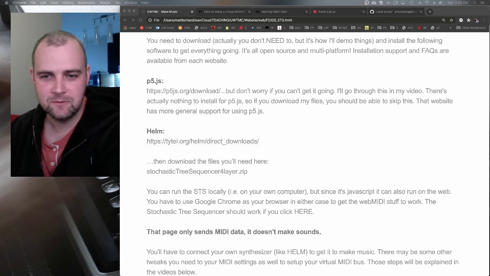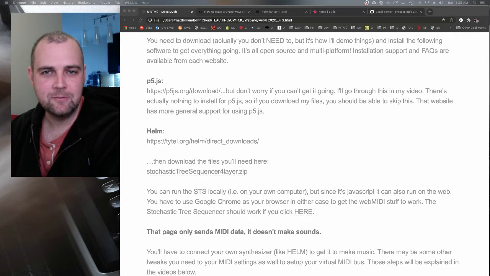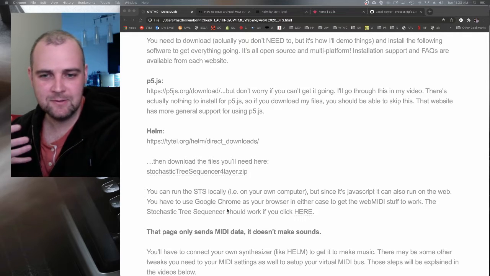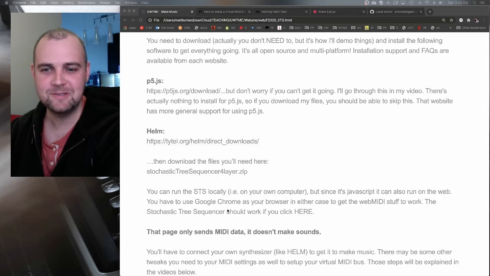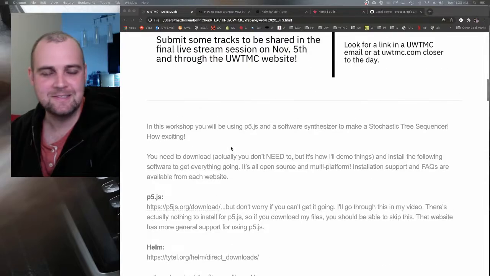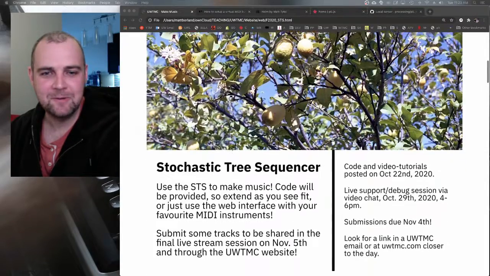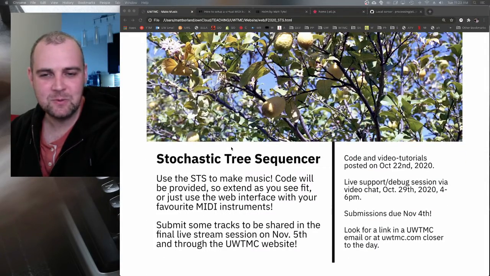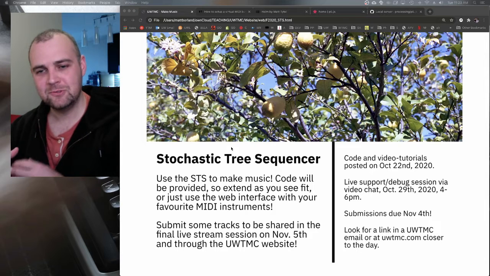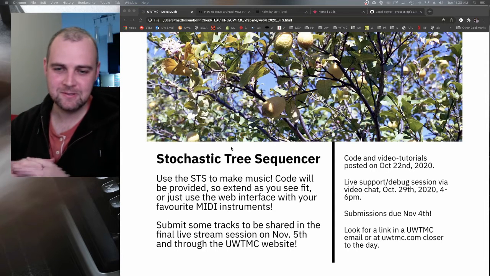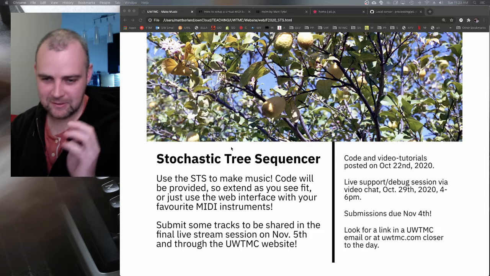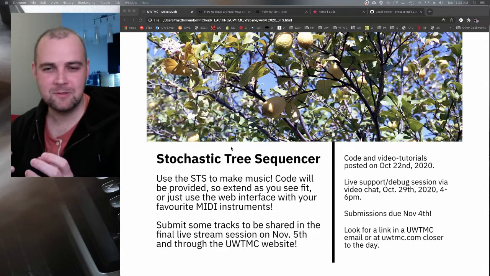This is the University of Waterloo Tape Music Club, and today we're going to get to set up and use this thing I created. It's called the Stochastic Tree Sequencer. I'm sure this idea exists out there in other ways, but it was one that I've always wanted to sort of mess around with. I really like structuring randomness, and so you're going to see that we're not just going to have pure randomness, but we're going to have some structure to our randomness.